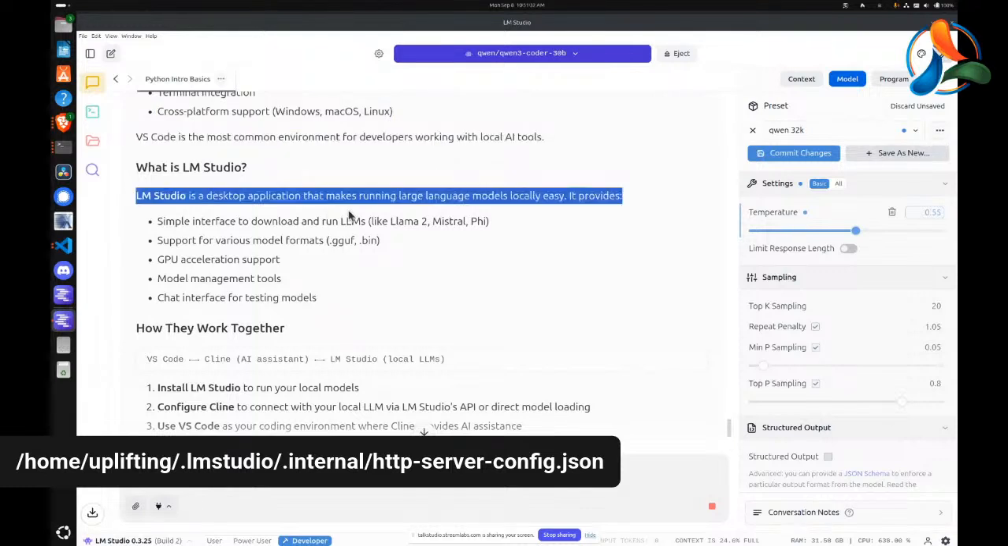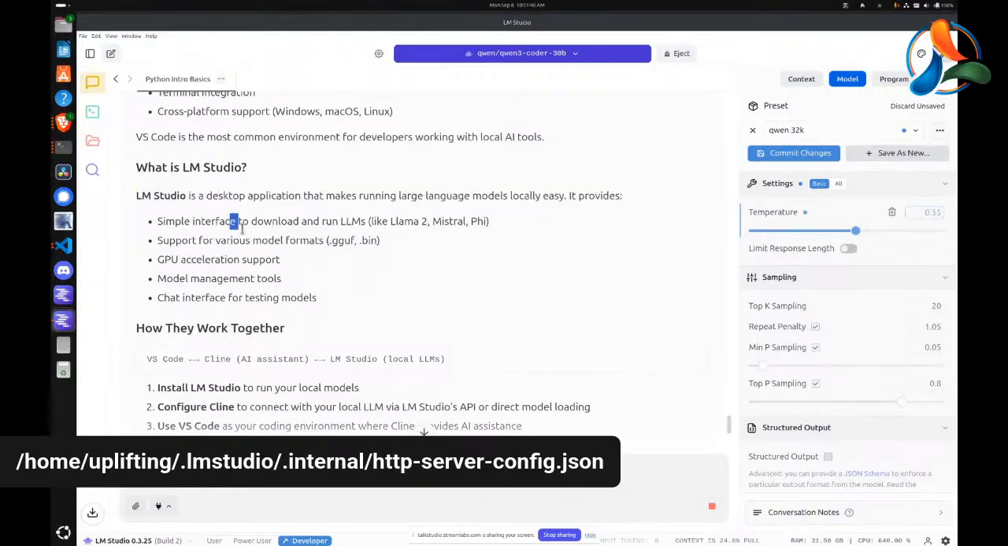What is LM Studio? It's a desktop application that makes running large language models locally easy. It provides a simple interface to download and run LLMs like Llama 2, Mistral, Phi, support for various model formats, .gguf and .bin, GPU acceleration support, model management tools, chat interface for testing models.